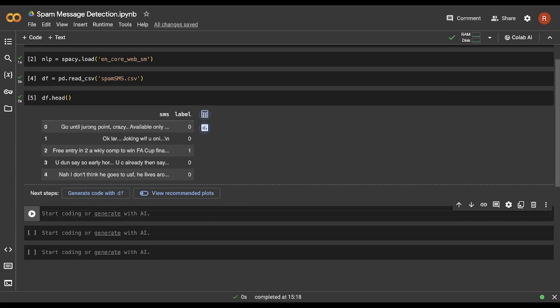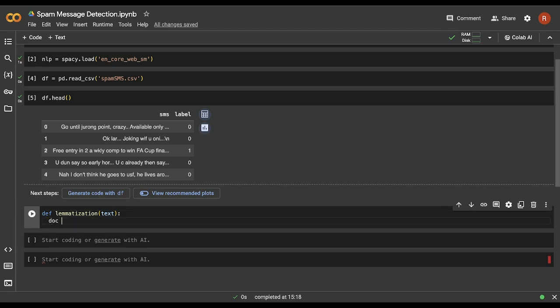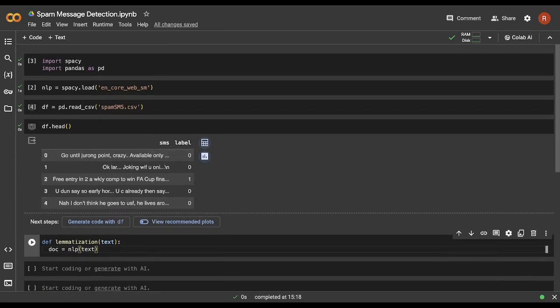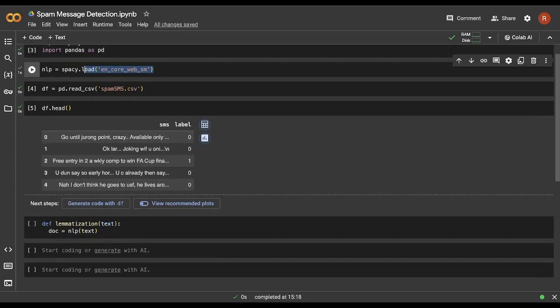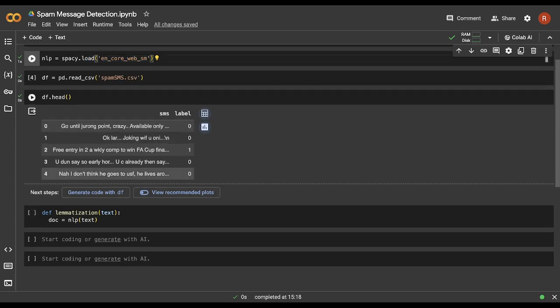writing a function. We'll write a function as def lemmatization. Here we will pass a text. The text will basically be an individual SMS from the SMS column, and here we'll say doc is equal to NLP on text. Whatever SMS we receive in our text variable, we pass to our NLP spaCy pipeline. NLP is the variable into which we have loaded our pipeline, and we are passing every text received from the SMS column to this spaCy pipeline.